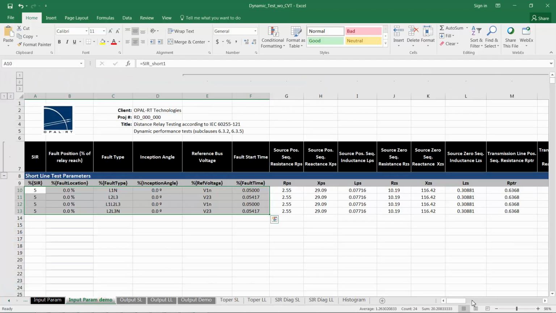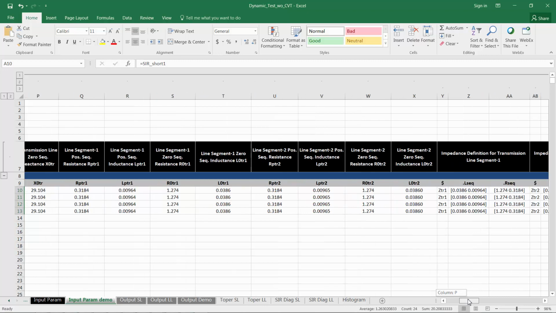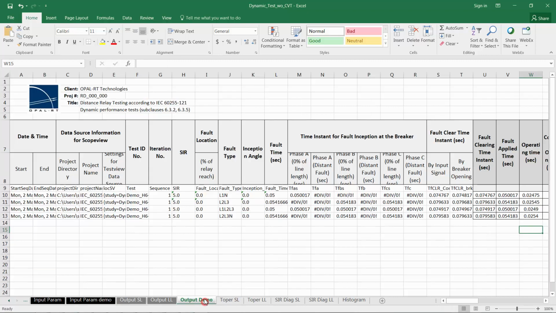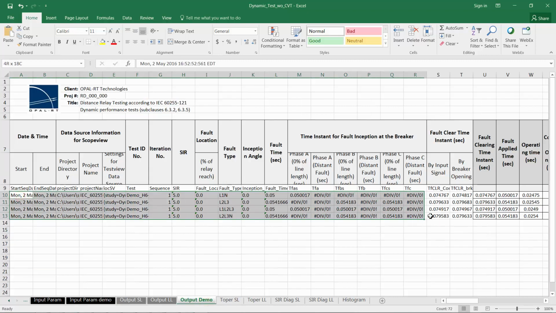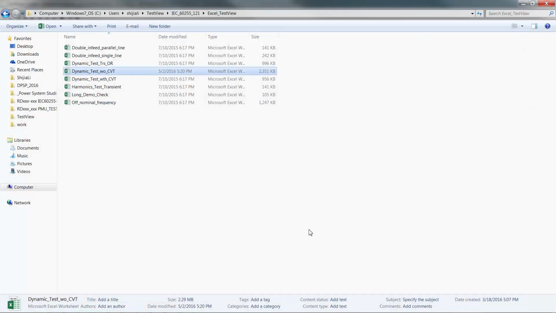And in this demo, I just programmed 4 different test cases. They're all applied at the beginning of the line, but they're different fault types. And so the component parameters are being calculated using the template. And here is the output range. And I will delete the old result so that we'll be able to see the updated result after running the test sequence.